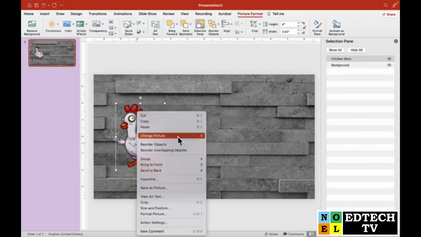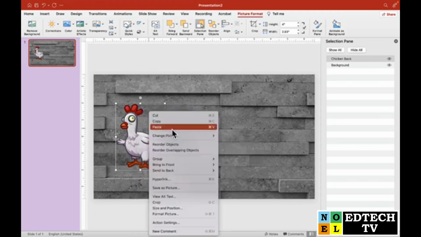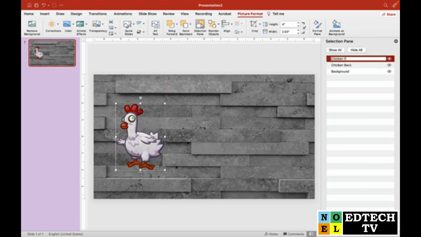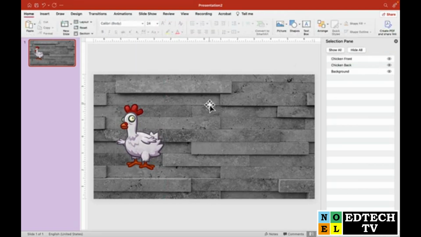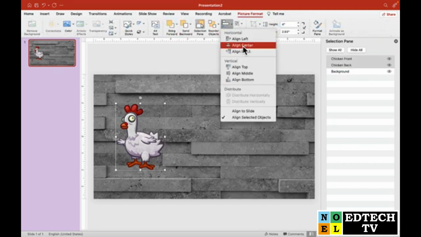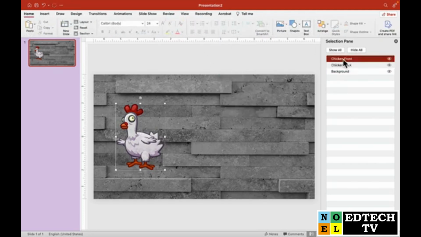I'm using a MacBook, Control-C, Control-V for me, or you can just right-click, copy, right-click, paste on your computer. And make sure chicken back, we'll give it a name and call it chicken front, because this is the front. And make sure they're both aligned correctly. You don't want them to be misaligned. So align center and align middle.